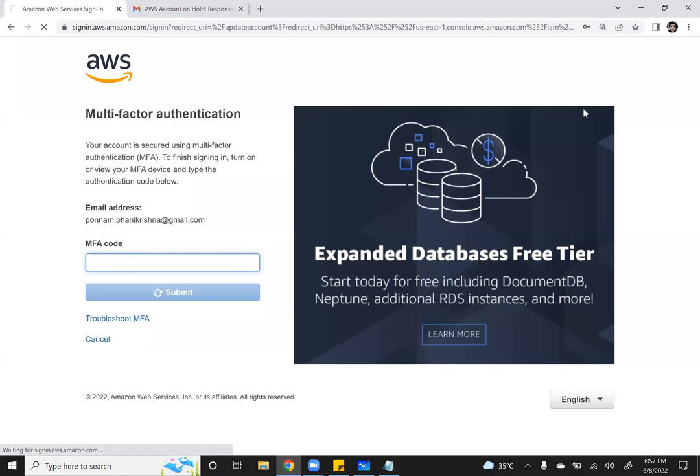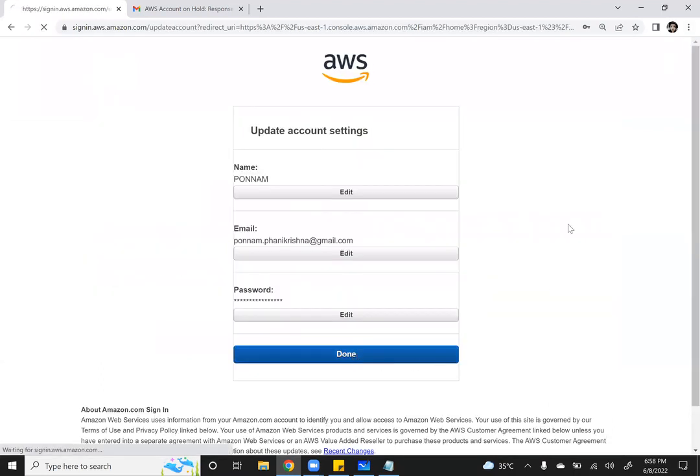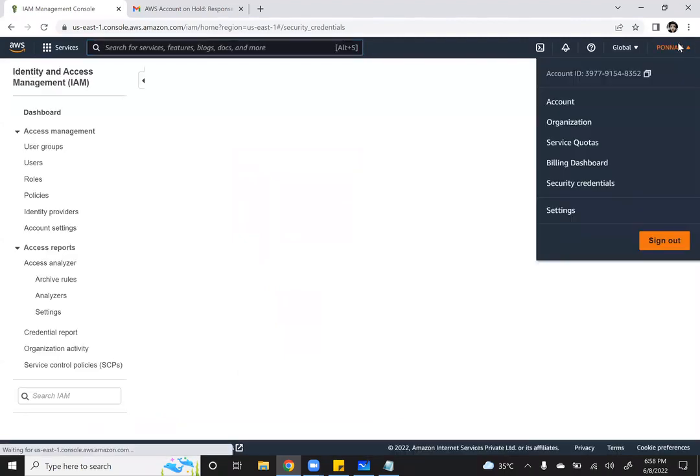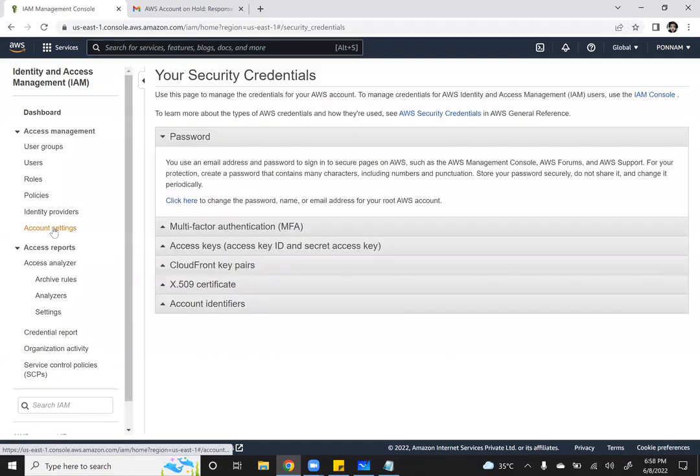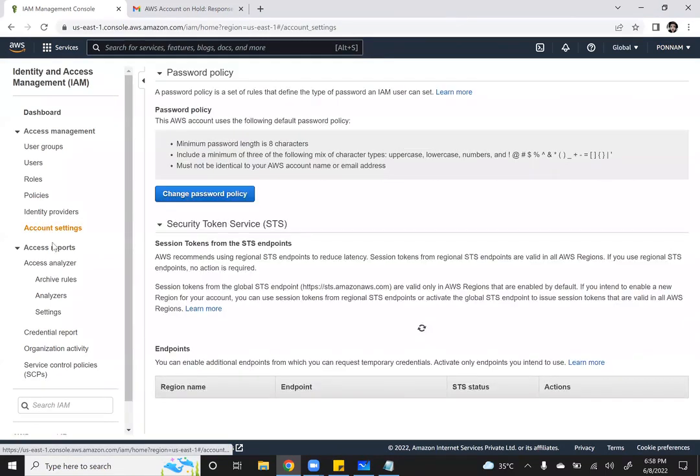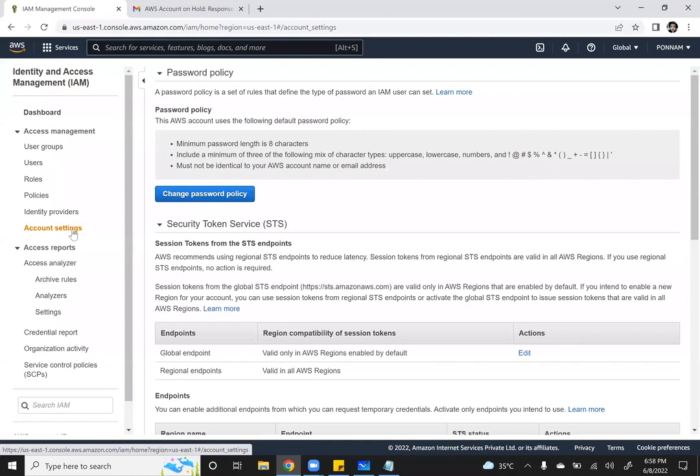I have to check. Okay, once you are on that page, on the top right side, click on the account name and click on security credentials. Then you will be taken to a page called Identity Access Management. On the left side, click on account settings. This is the one on the left side.